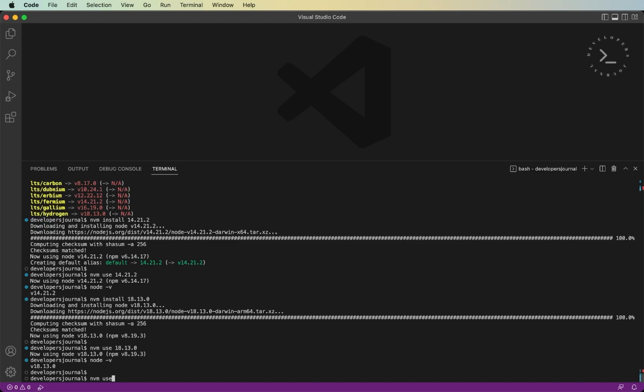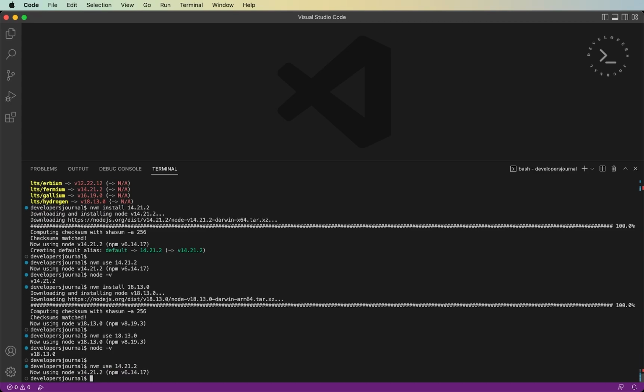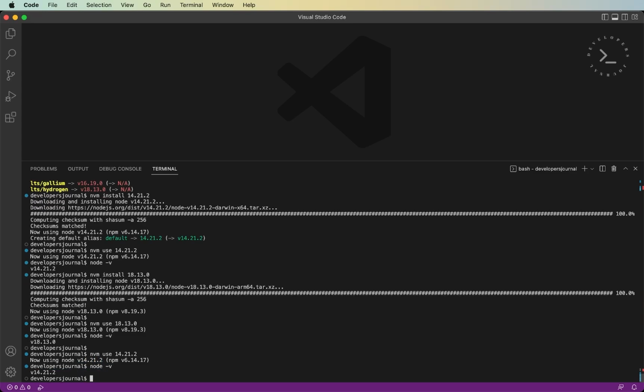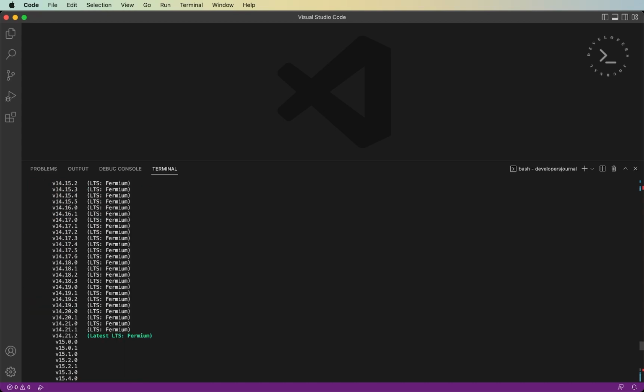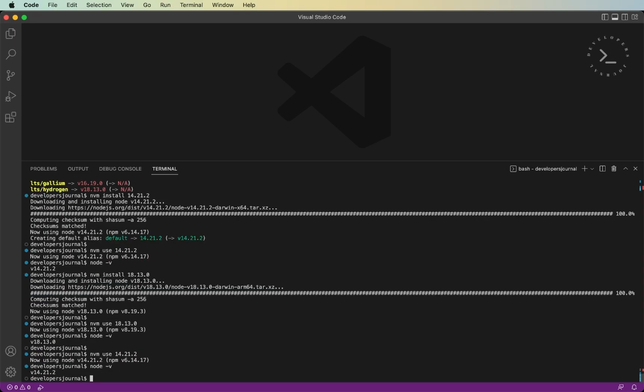You can just use nvm use 14.21.2. And there you go. Now Node is 14.21.2. We can use node -v to check that, and we have switched back from 18.13.0 to 14.21.2. Now Node is available on our system, and we can switch between the versions of Node that we need. And as you know, nvm ls-remote lists every Node version available, so you can switch between any one of them that you prefer.